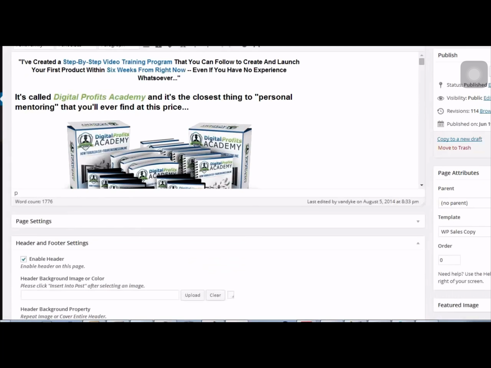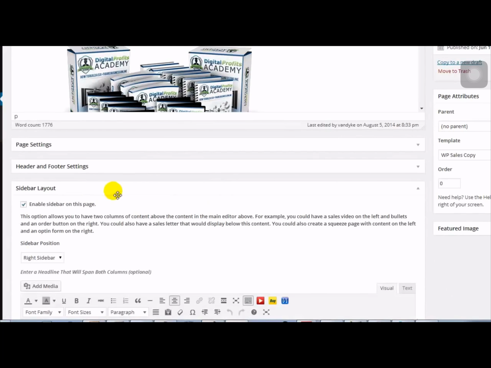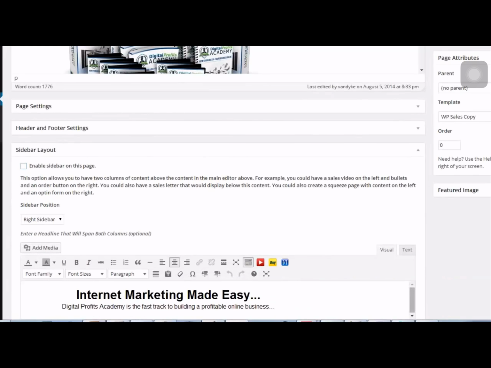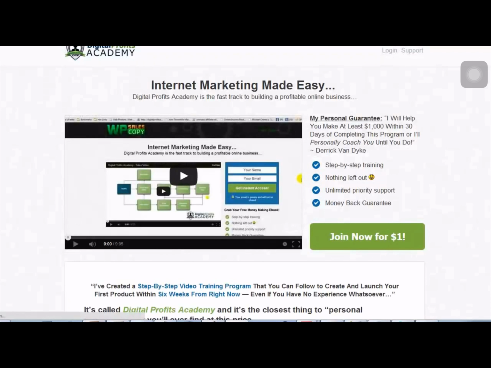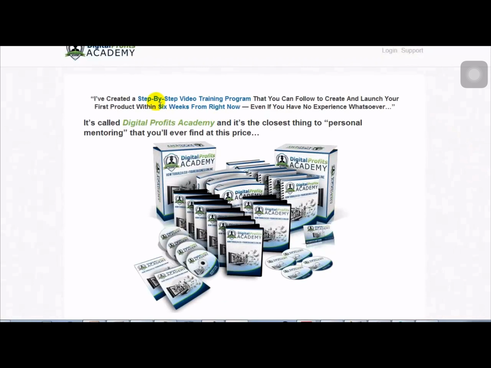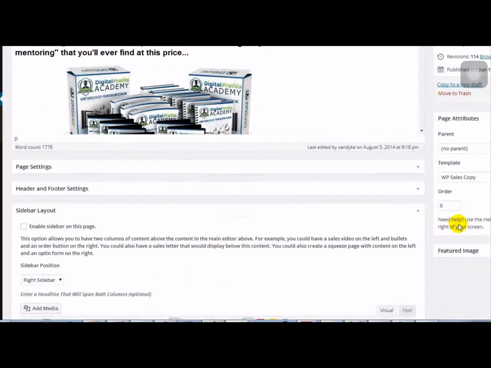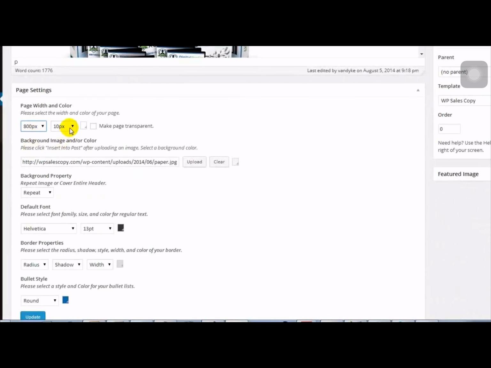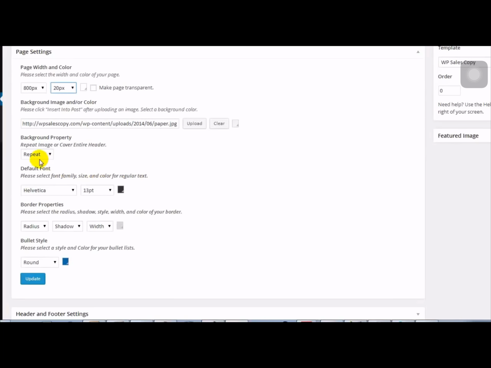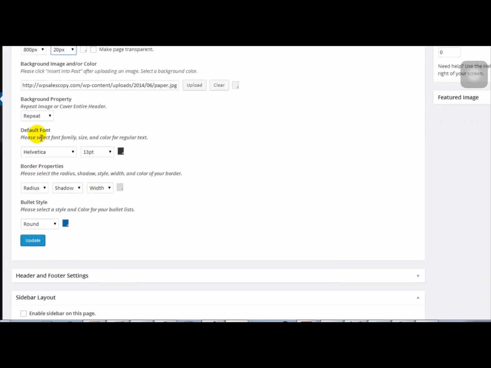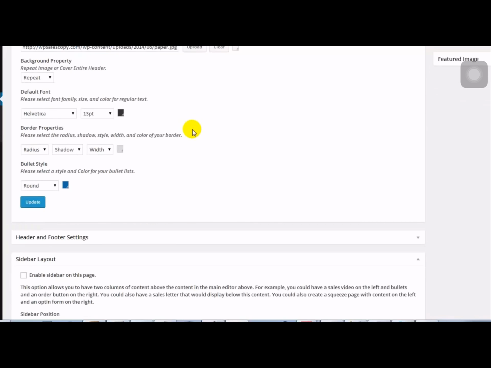Everything in this editor will appear below the sidebar. If we disable the sidebar, it looks like this. We can also disable the header if we want to and just have a basic page. You can control the page width, the margin on the top, the background color or image. This is the default font for the page, so you don't have to select all the text and format it. You can set it to any font size you want and color.